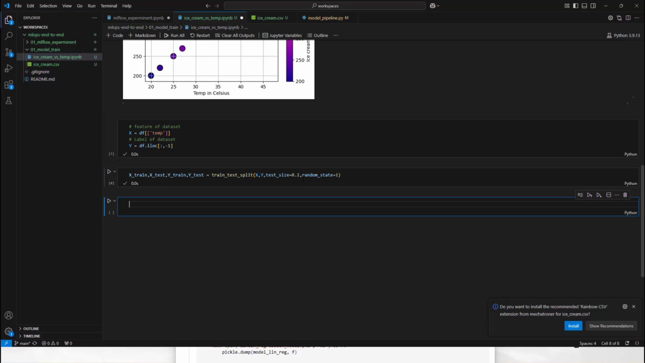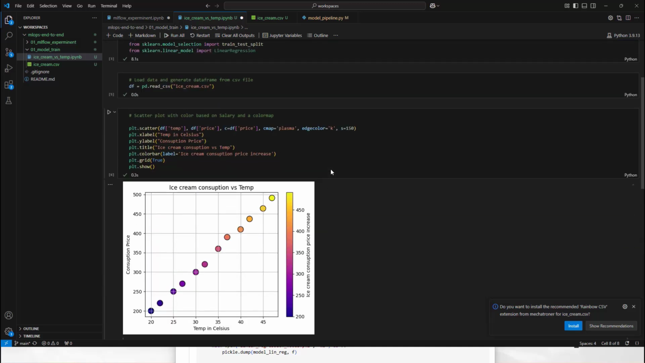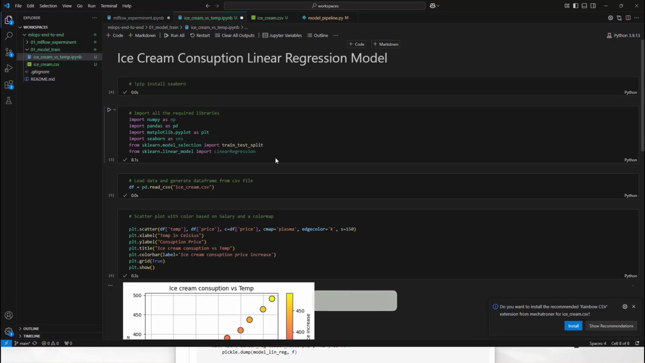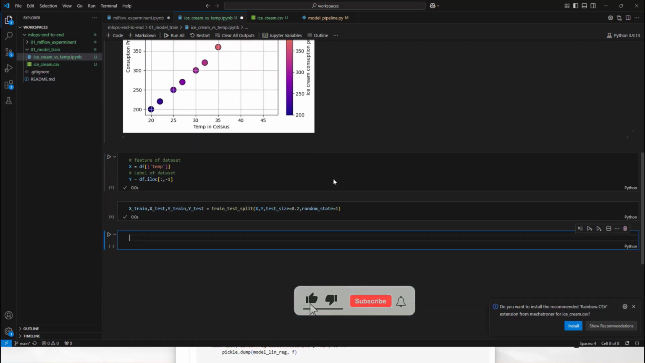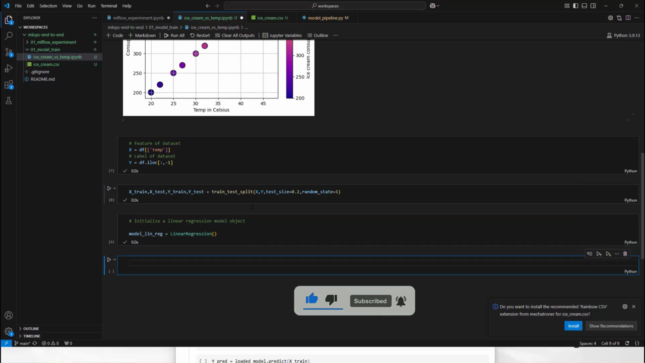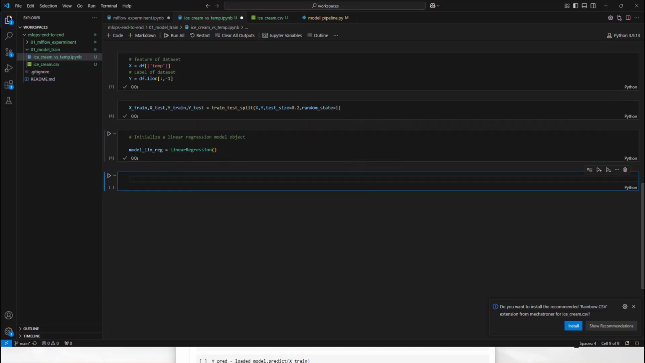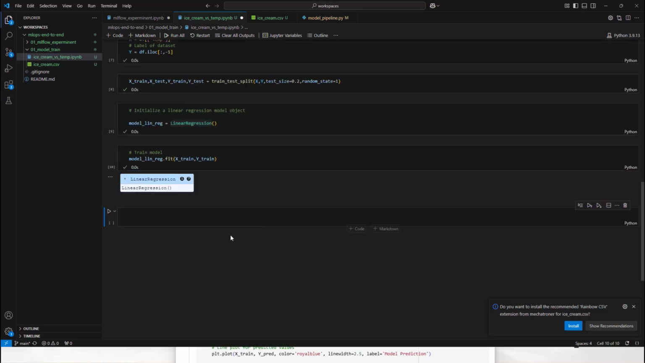Next step is to choose the linear regression model from sklearn, which we just imported in the above cell, and we will create an instance of that model. So I am giving a name here, model linear regression. We will just call the LinearRegression class imported in our above cell. Next step is to train the model. This cell will help us to train the model. Now our model is trained successfully.